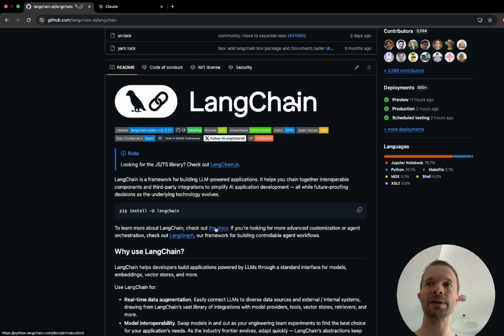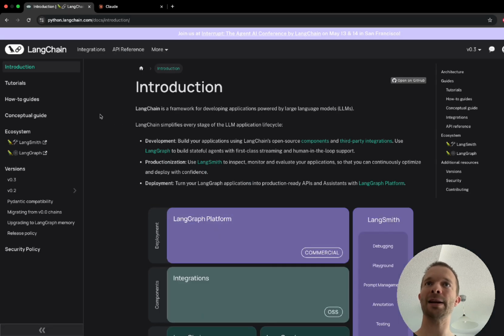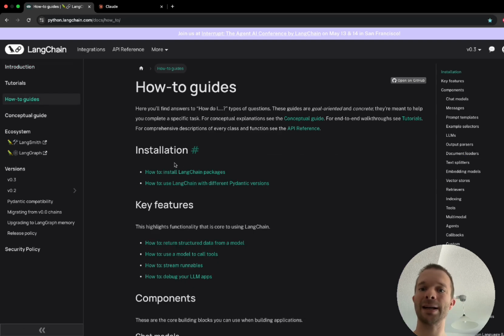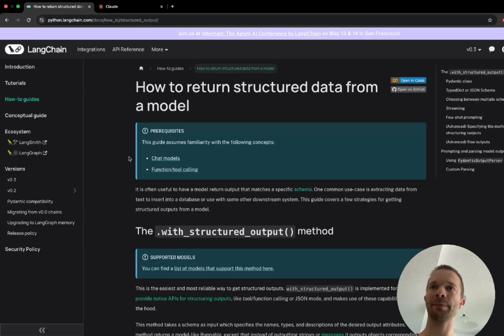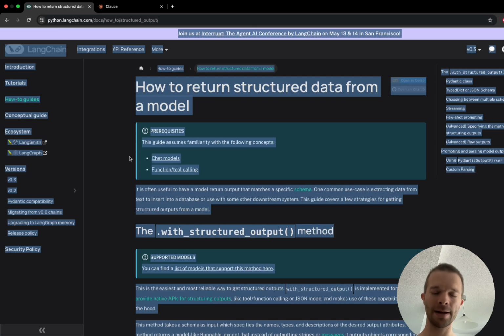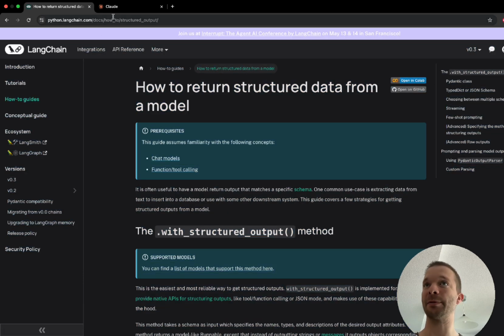So the first thing we're going to do is go to the docs and then to some cool how-to guides. These how-to guides are very helpful to get to know the most essential features of Langchain, especially structured data output and using tools, which gives the LLM kind of superpowers. In this demo, we're just going to stick with structured data output, and we're going to copy all of this because we're going to need that soon.